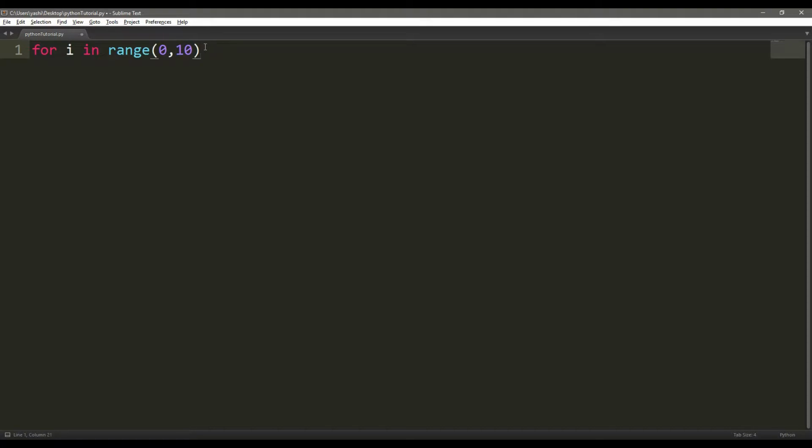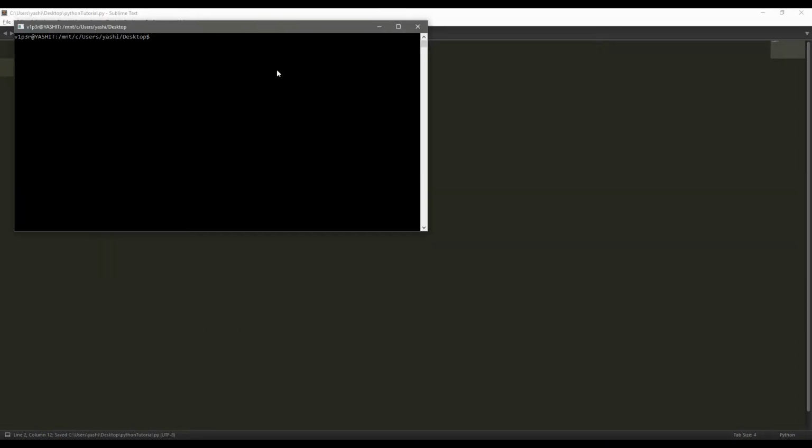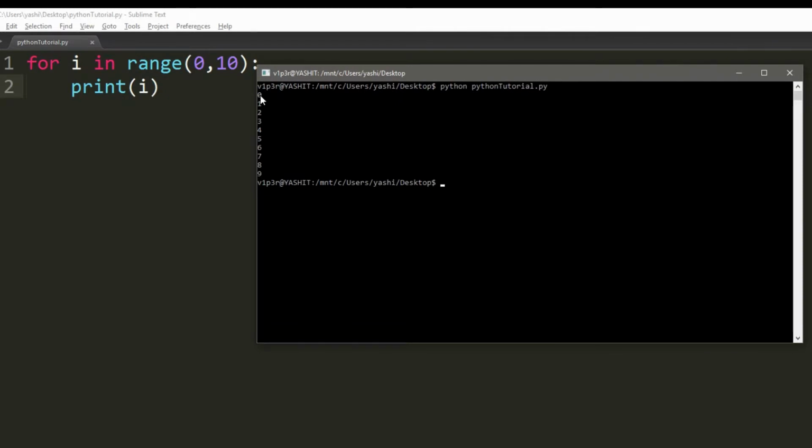Now after the for loop we put a colon and then we indent the next line. So here I can just do a print i, and now when I run this program you'll see that all the numbers from 0 to 9 have been printed.